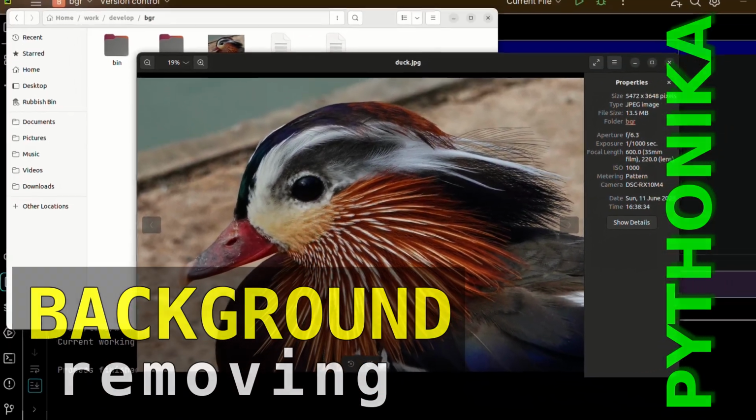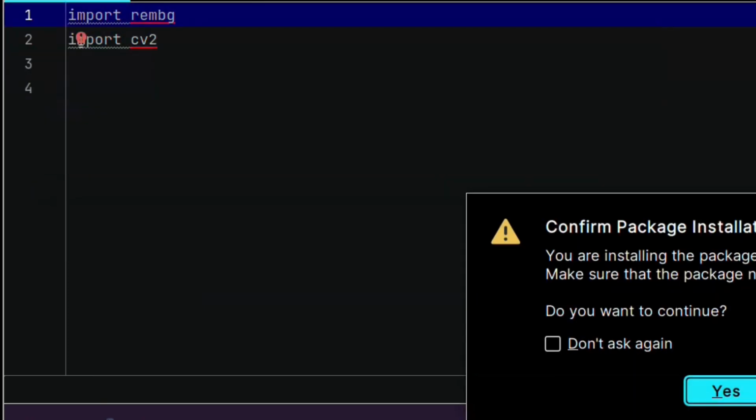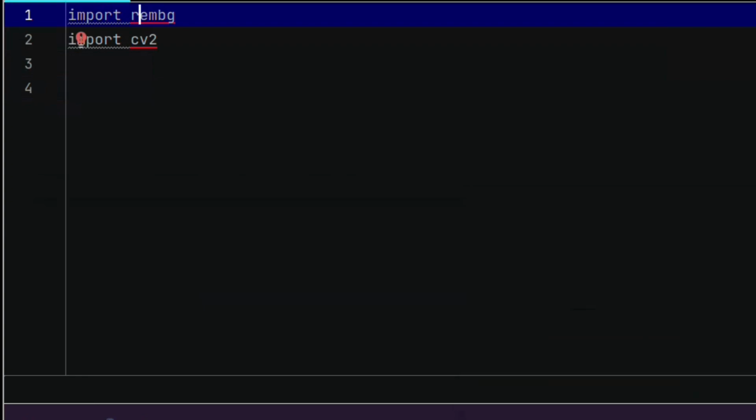So I've got this lovely image of a mallard duck, and I need to remove the background to make a clear image for something. So I will use the library rembg and also the cv2 library. They are not installed, so I will confirm to install them and wait to see what will happen.